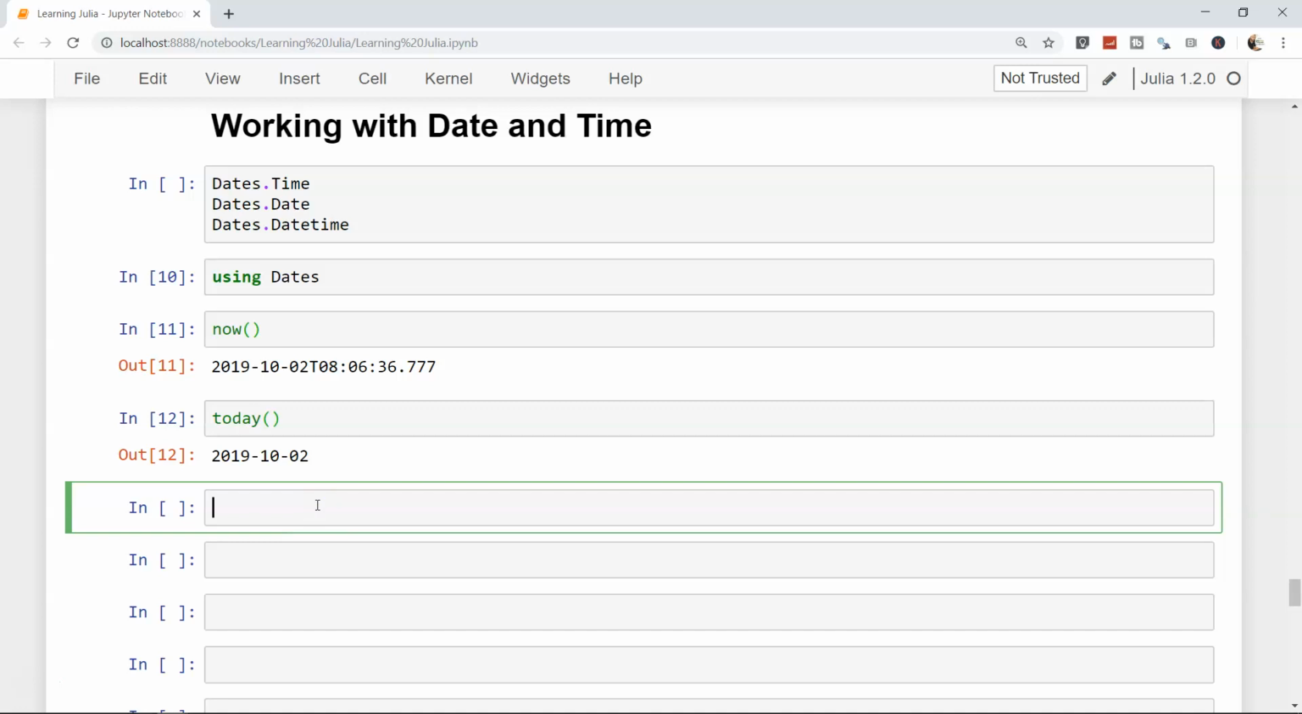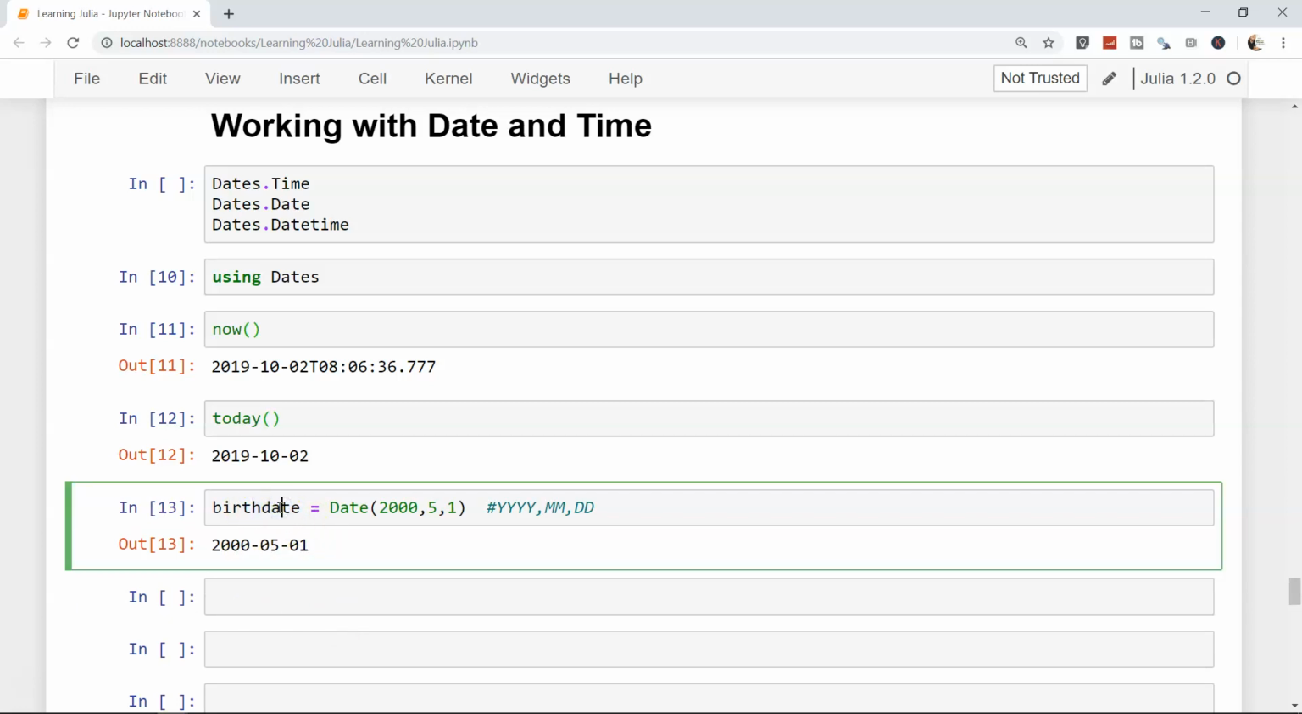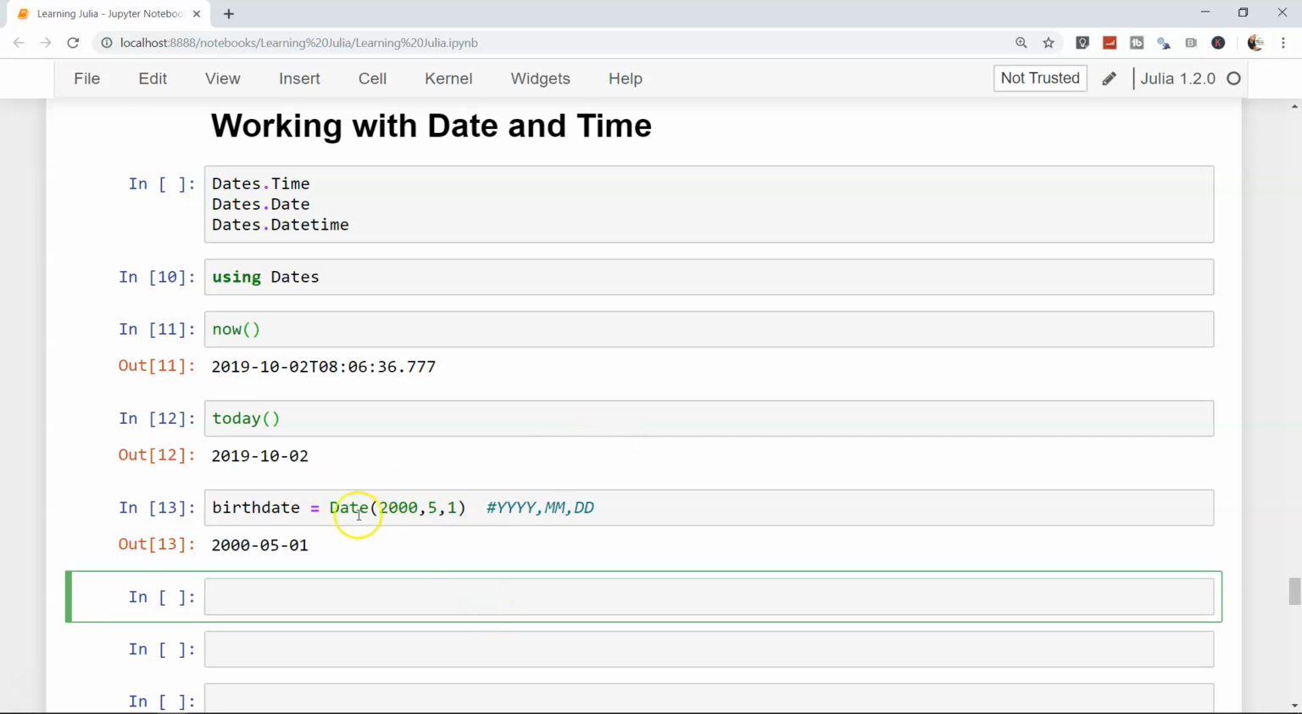Now afterwards, what I will show you is how you can define the date. So first of all, let's define a birth date. For example, somebody's birth date is 1st May 2000, and as you can see the format is YYYY, MM and DD. That's the format, and if I just execute it, it will give me the birth date and it's stored over here, right? Similarly, along with Date you have DateTime.